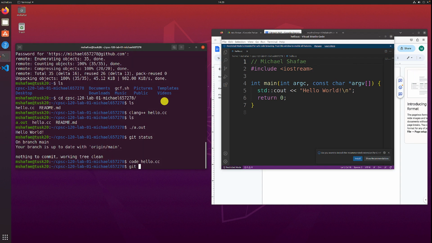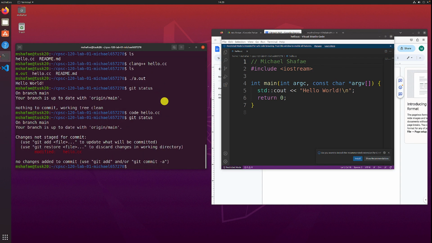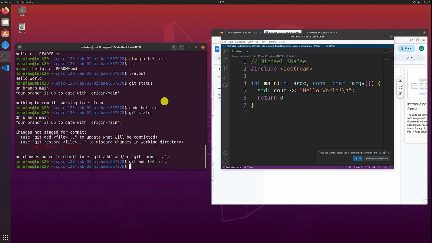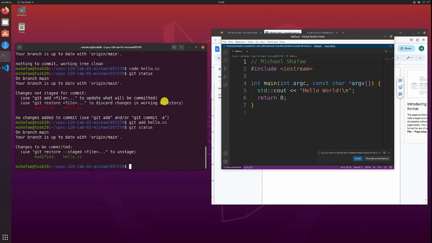Let's use git status again. This time it should tell us that our file hello.cc has changed. Let's commit the changes into our repository by first using git add hello.cc. Check with git status to see that hello.cc has been added. You can see the color has changed. Commit the changes you made using git commit with a log message.